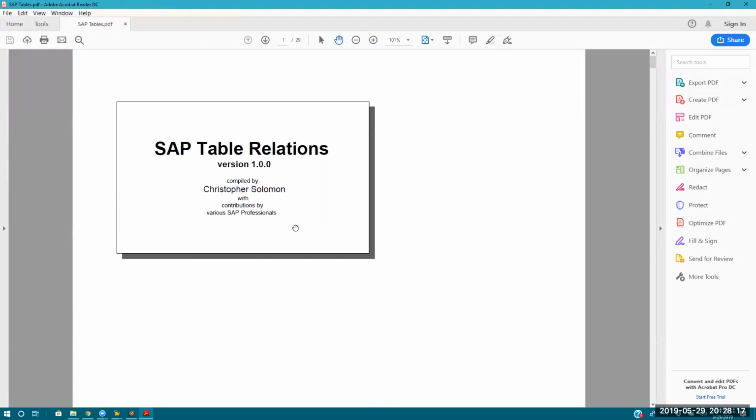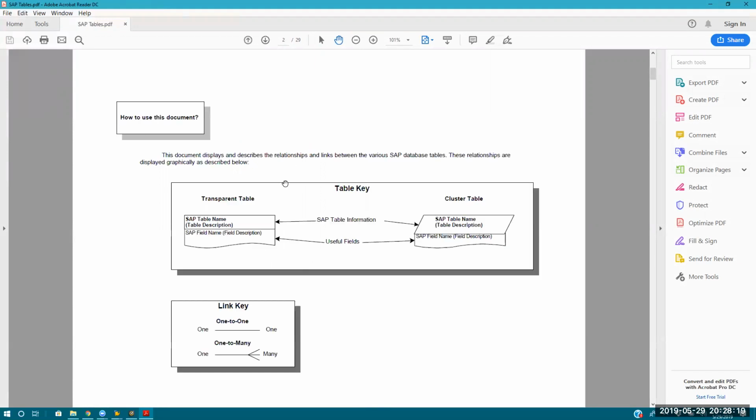I'll share this again. This is called SAP table. This is pretty old, it's based on ECC 6. Now we were talking about S4HANA. But again, depending on what you're going to work on, even in S4HANA a lot of logistics tables are still the same. Only the FI tables have changed quite a bit. But this is a document that you can make use of.